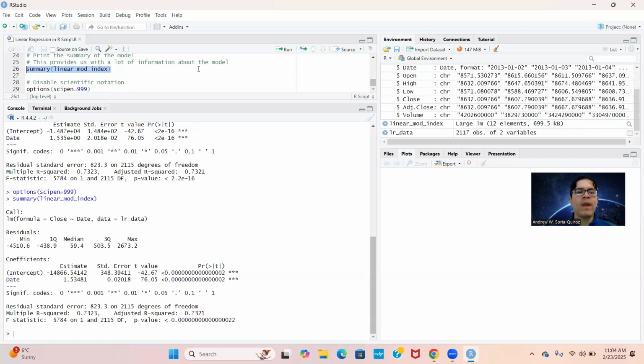We can see here our residuals, and our coefficients, which is the part I'm going to be the most concerned with. You can see here the estimate, the standard error, the t-value, and the Pr. The estimate on the coefficient for date is 1.5. What does that mean? That this exchange particularly has increased 1.5 points per day.